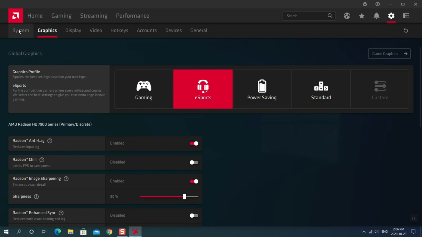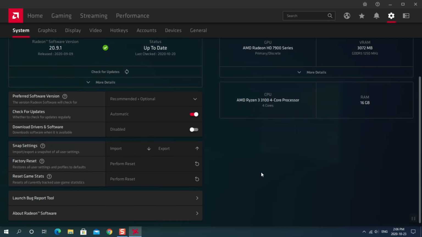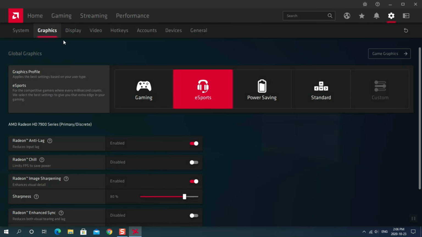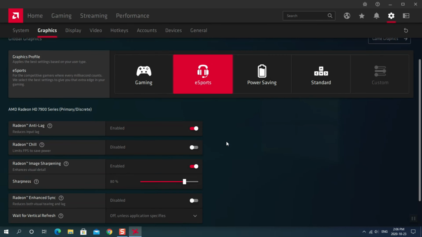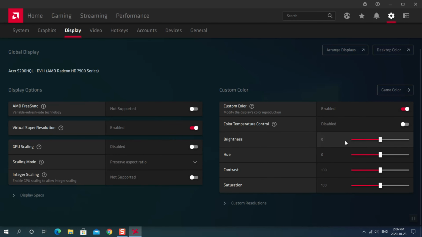But up atop here, I want to point out all these things. This is all under eSports. So you can go to System, see all your information. Graphics, that's where we were just at. Display, so what's your display set at? What's your AMD FreeSync, GPU scaling, all this stuff. You want to change your brightness, your contrast, saturation. So if something's not showing up in the game just right, you want to change it, that's where you're going to go.